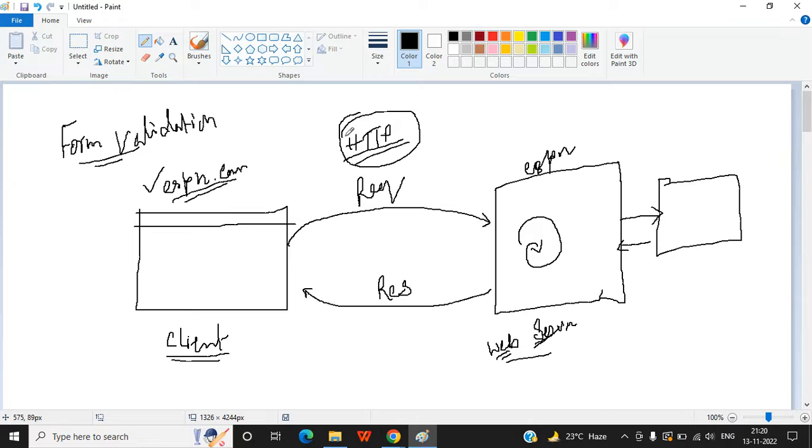A transaction means you are requesting something and getting some data. This transaction is controlled by a set of rules, and that protocol is HTTP, hypertext transfer protocol. Now when you are doing this, you must know one thing: HTTP is a stateless protocol. Now what does that actually mean?